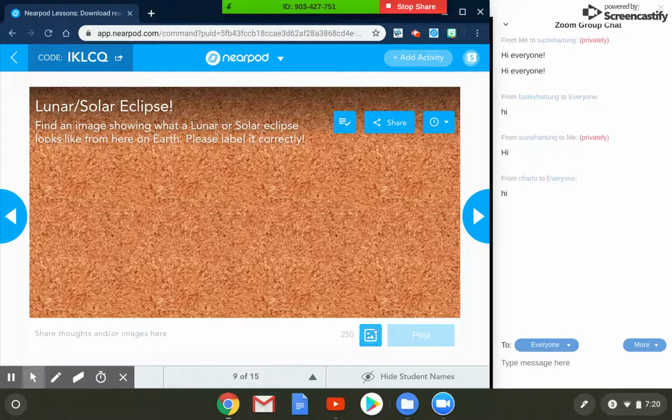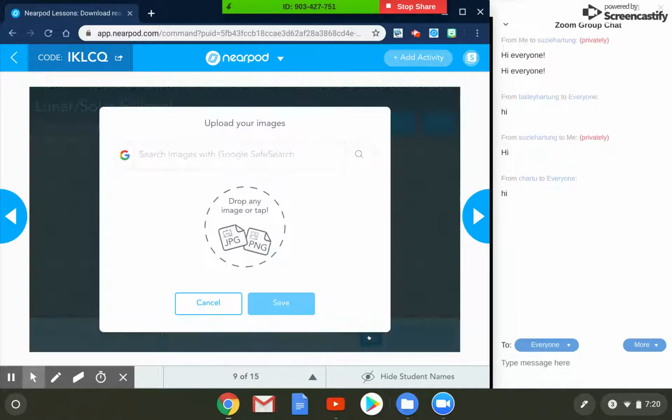To find that, if you look in that bottom right-hand corner, you have that blue square, and it has little mountains on it and a tiny little dot. If you click on that, a box will come up that you can use to search Google Images. On Google Images, I'd like you to try and find a picture of a lunar or a solar eclipse. You can pick which one. If you have time to do both, you can.